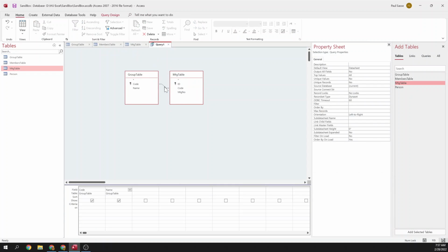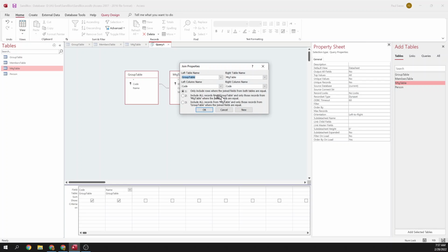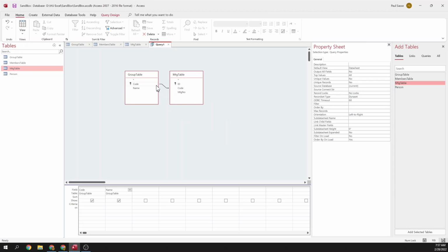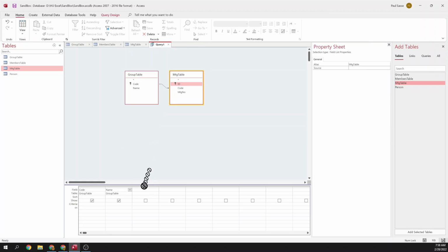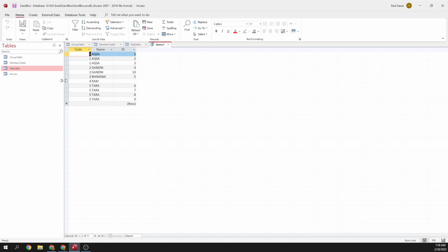So the first thing you've got to do to solve your problem is you've got to make this an outer join. If you right click on this line, go to join properties, and tell it you want to see all records from the group table and only those records from the meeting table where there's a match, and you'll see it changes to a little arrow. So now if we run this, all of your groups will show up, including group 4. And you'll see this is the primary key for that meeting table. It's null for number 4.